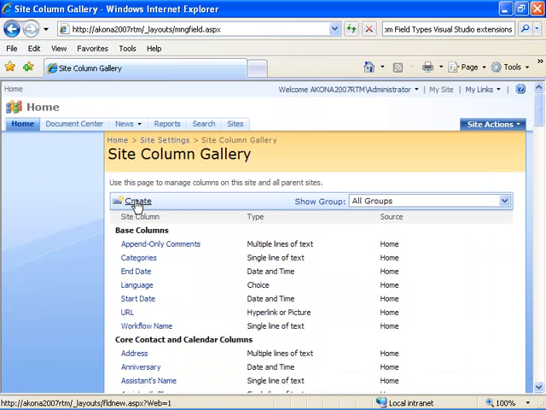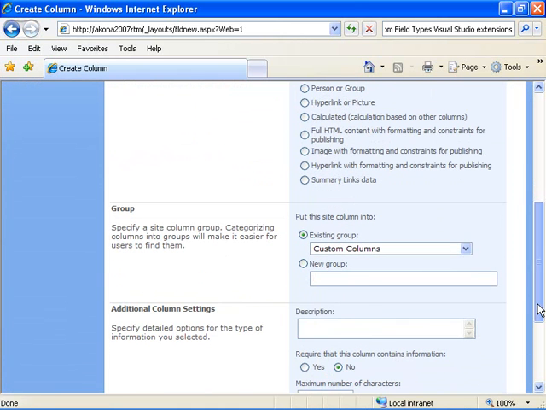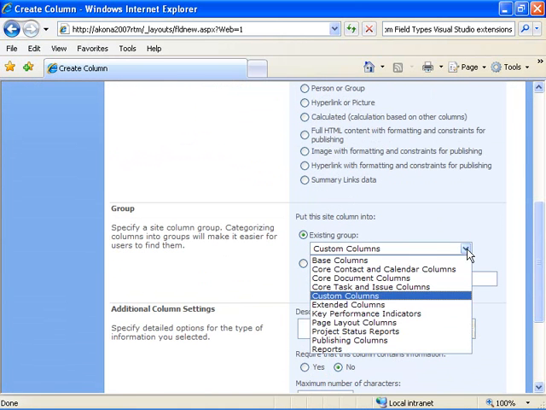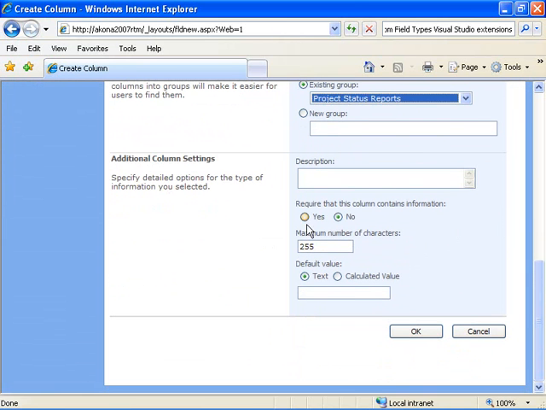And we're going to choose to create another site column. We're going to call this one Project Owner. Again, it's going to be a single line of text. This time, though, we're going to choose from the existing group, and we're going to choose our Project Status Reports group to place the site column in, and say again that it's required and leave the others at their defaults, and say OK.